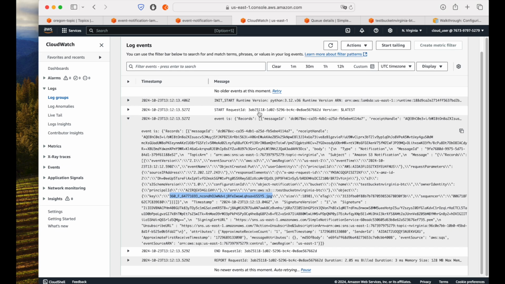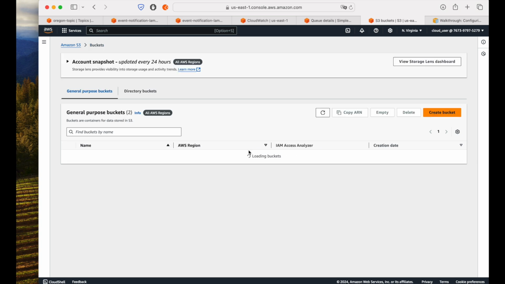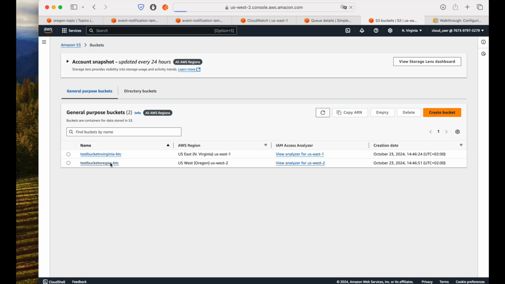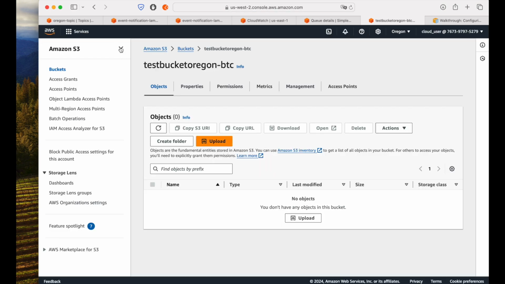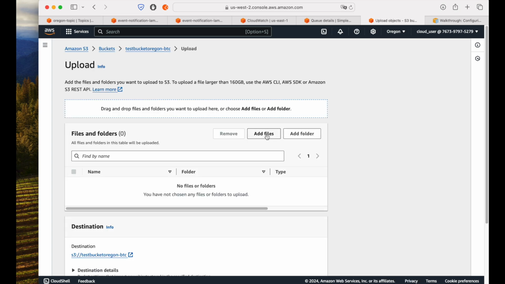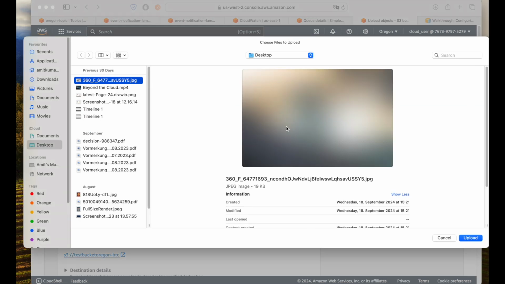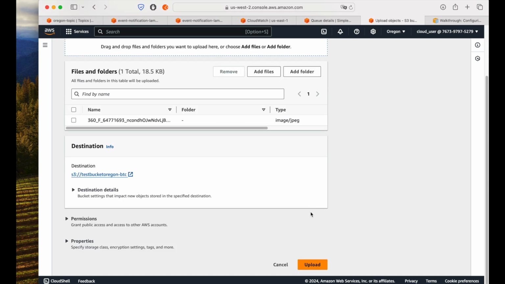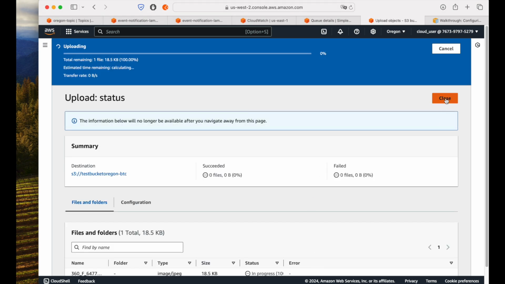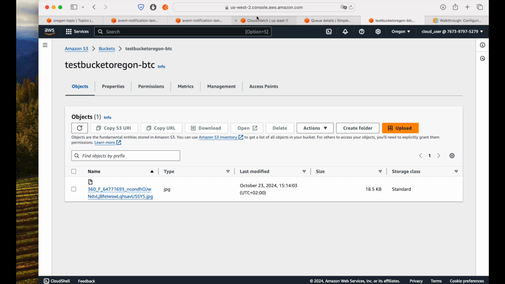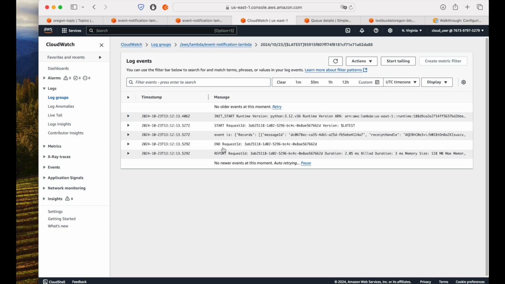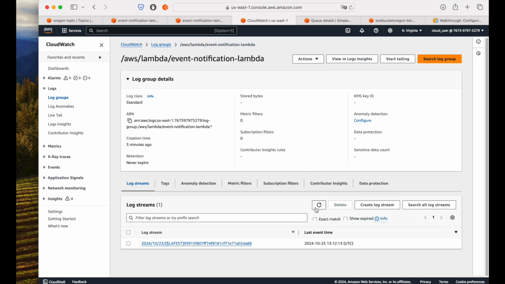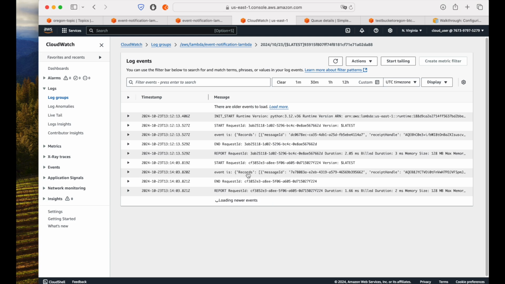So we also want to test for the Oregon region bucket. So let's go back to our testing buckets, and let's open the Oregon region bucket, and then I will do a similar thing and upload the same file there. This is the blurry picture. I will choose upload, and this should trigger another Lambda, or another Lambda will be triggered for this event, and we will be able to see this event in a couple of seconds.